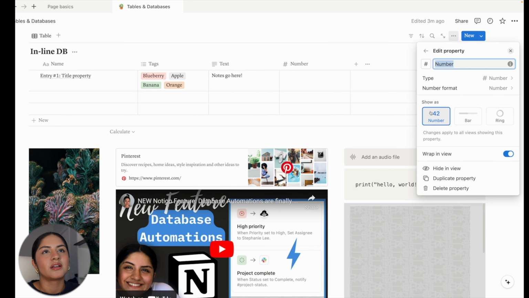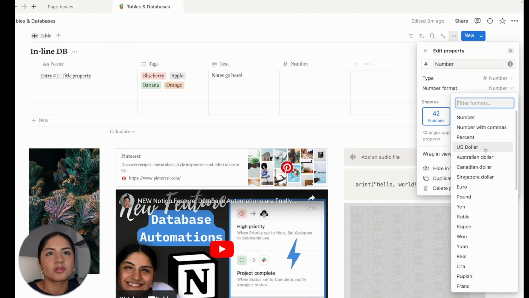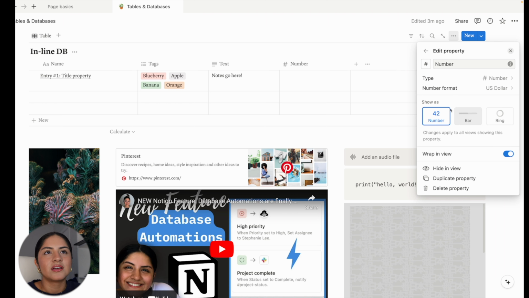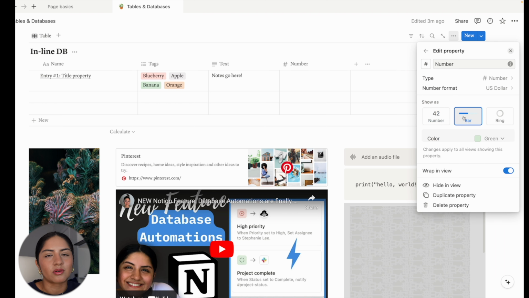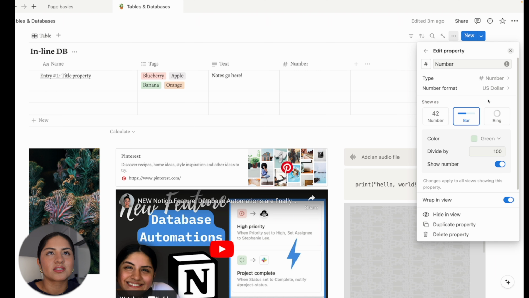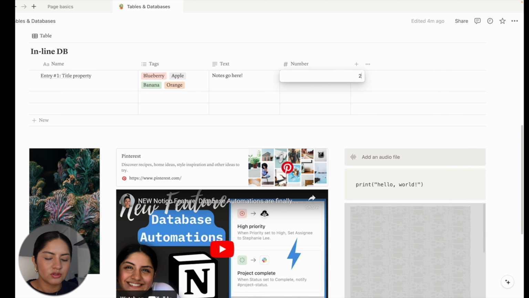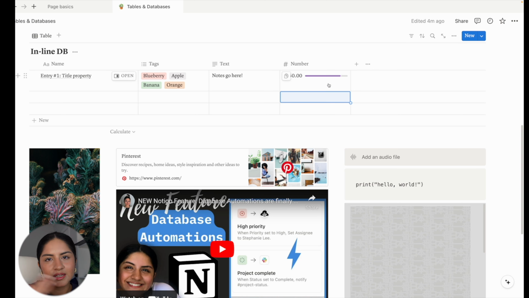So we have number. Number is really cool because you can actually set the format of the number. For example, if you're doing something with finances, you can set US dollar or whatever your currency type is in this format. So let's say you have a budget of like $300 for your groceries every month. We can type 300 in here. You can change the color even, so we'll change it to a nice purple. Show the number or not, but let's just put in for this entry example like 250, and you'll see that the bar takes up the percentage out of 300 in this property.